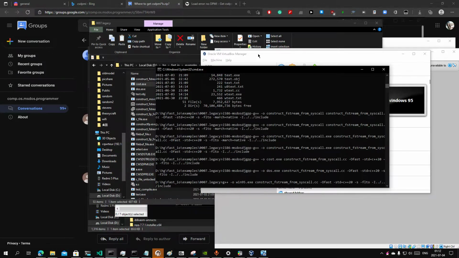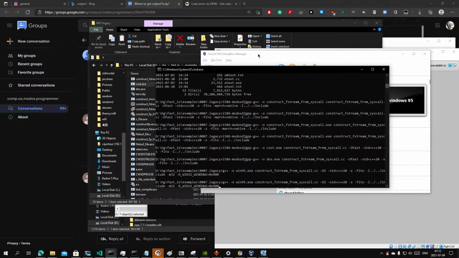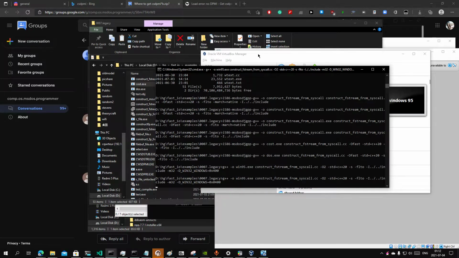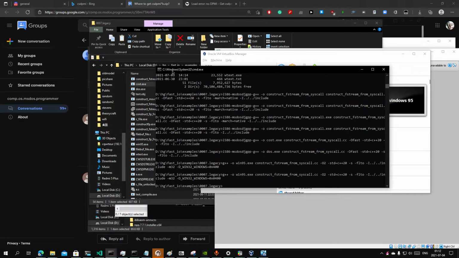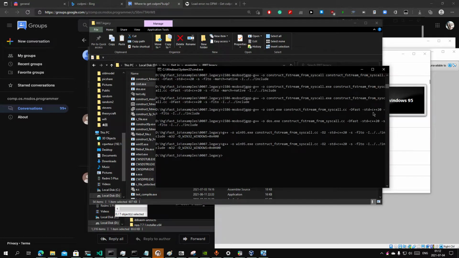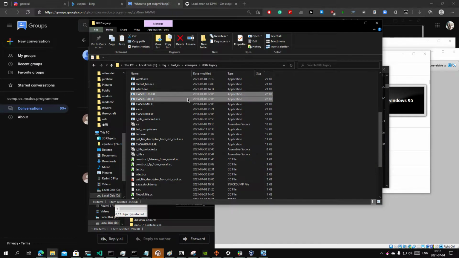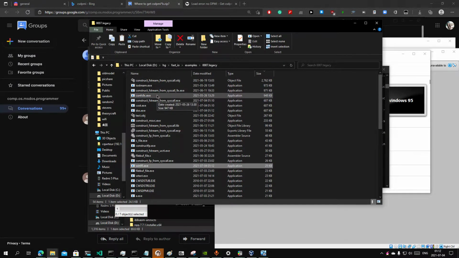We cannot just use O2. Don't use OFast. Then we need to use -m32. Then we call -D32 Windows, -O0. Okay. Here we go. We have one is DOS, the other is Win95. Okay, we have two executables.